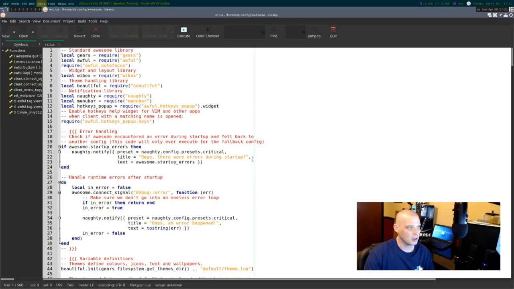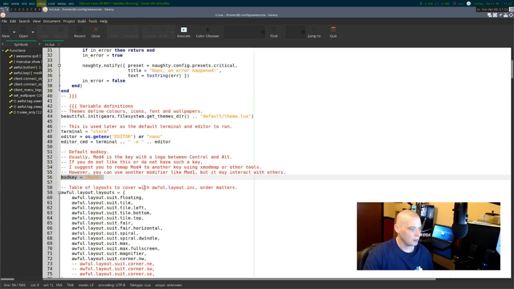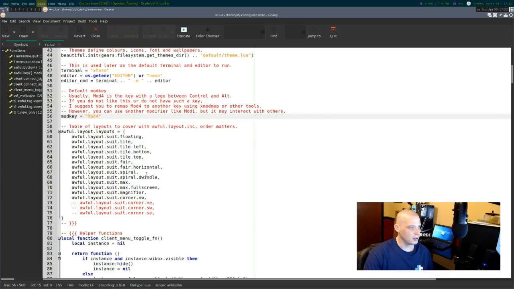Here at the top, it's basically just importing some Lua libraries that you need. Moving a little further down the list, modkey. Modkey equals mod4. That is basically setting the modkey to the super key on your keyboard, the Windows key. If you wanted to use alt for your mod key instead of the super key for all your key bindings, you would change modkey to mod1. I actually like the super key as my mod key, so I'm going to leave it as modkey equals mod4.